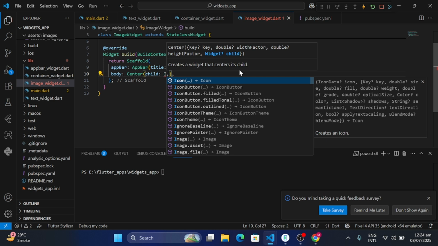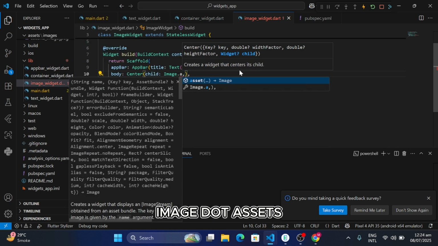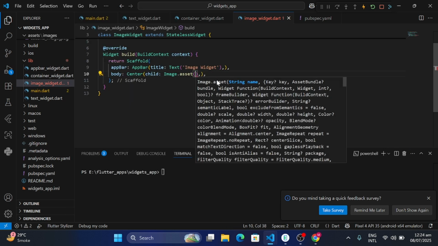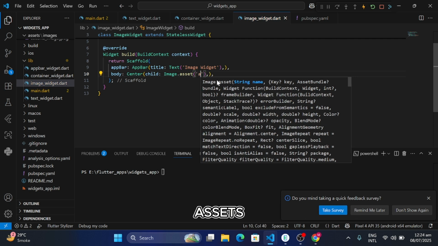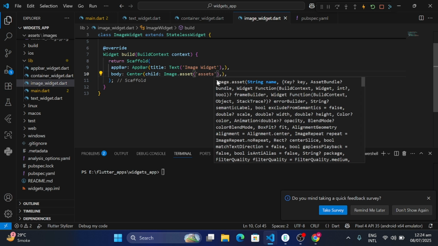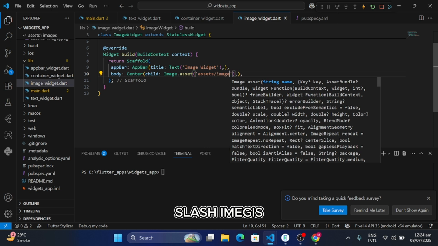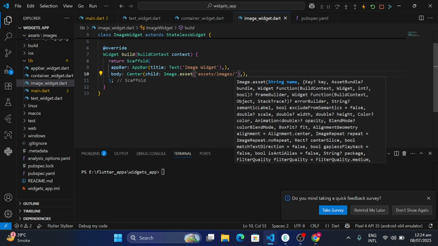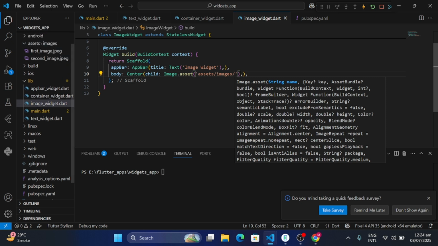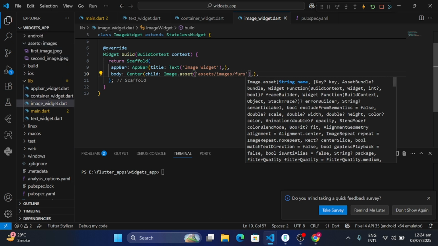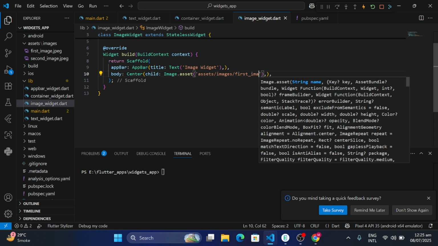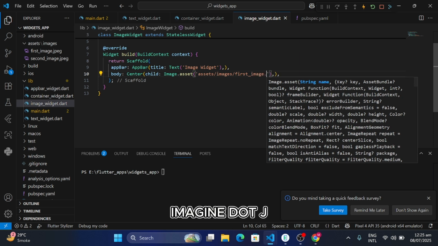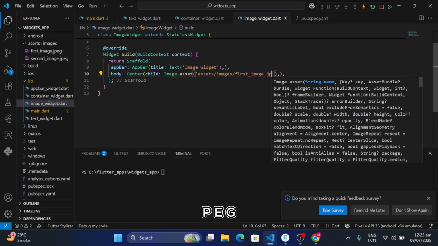Now we use image widget, Image.asset. Here we have to pass the image path: assets slash images slash first image.jpeg.